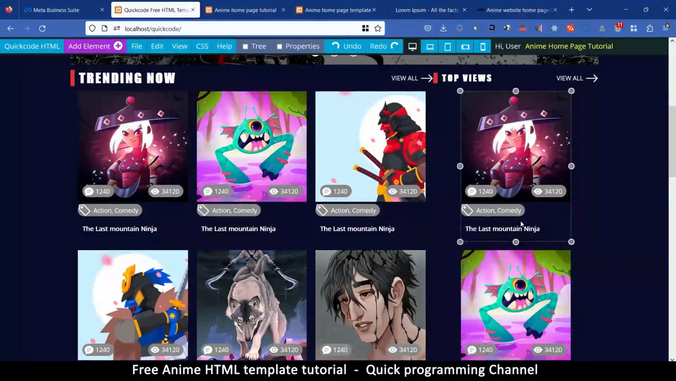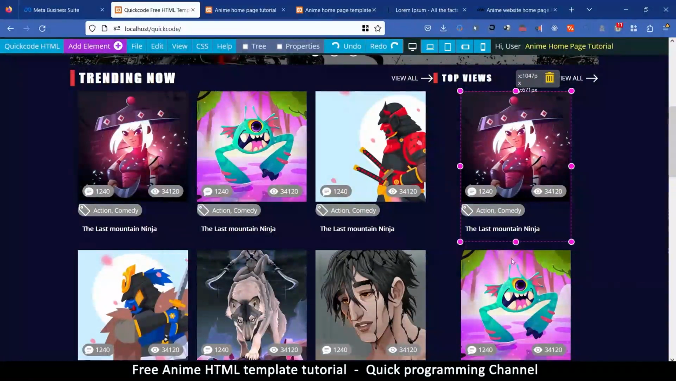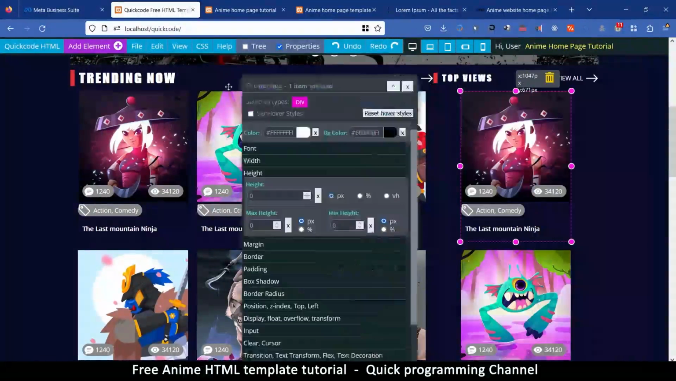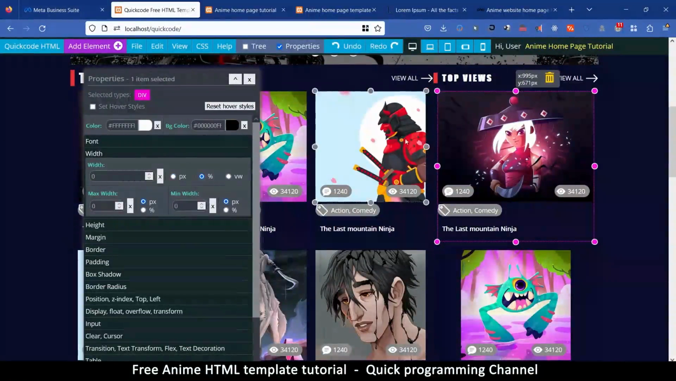This is not rocket science. What I would do is select the main thing. I'll select the container of this. So I'm going to go edit, select parent, until I select the main container. And go ahead on width. I will remove the width limit, so it goes 100%. Okay, great.